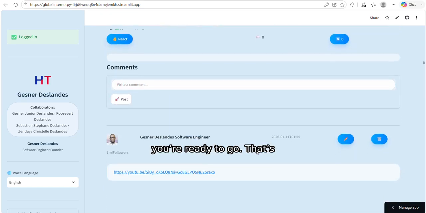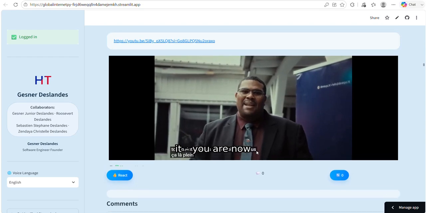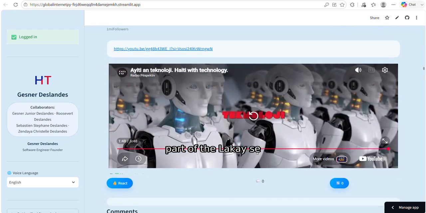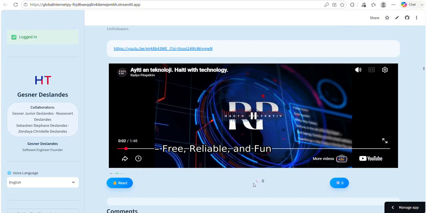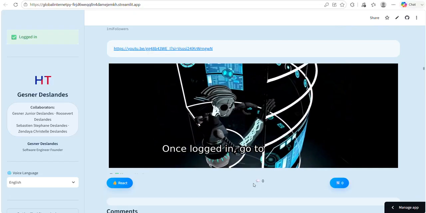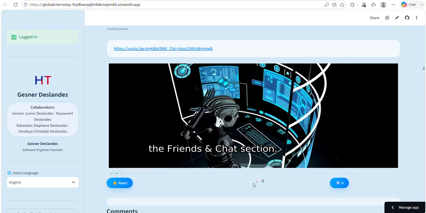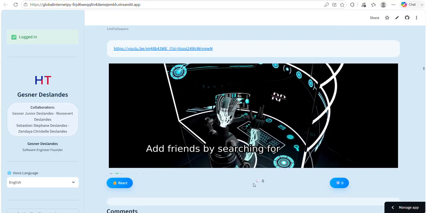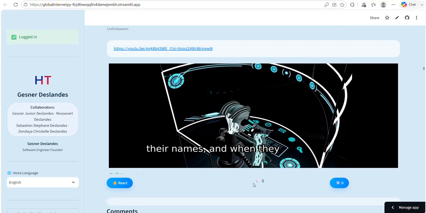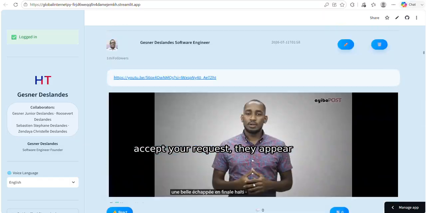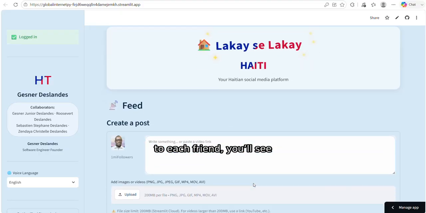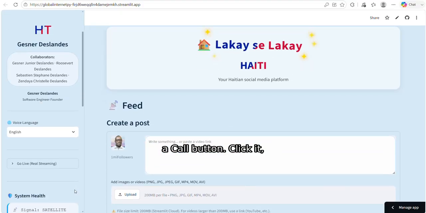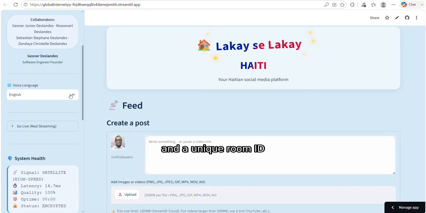Video calls, free, reliable, and fun. Once logged in, go to the Friends and Chat section. Add friends by searching for their names, and when they accept your request, they appear in your friends list. Next to each friend, you'll see a call button. Click it, and a unique room ID is automatically generated and sent to your friend via chat. They click the same button, join the room, and you are instantly in a live video call.